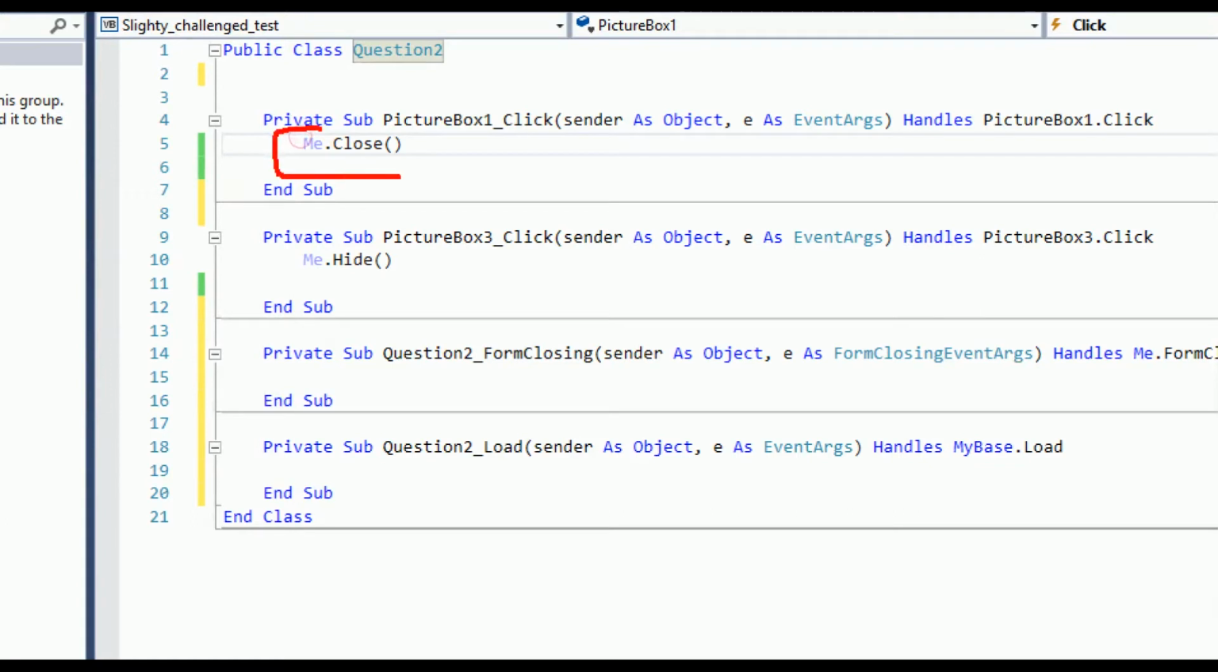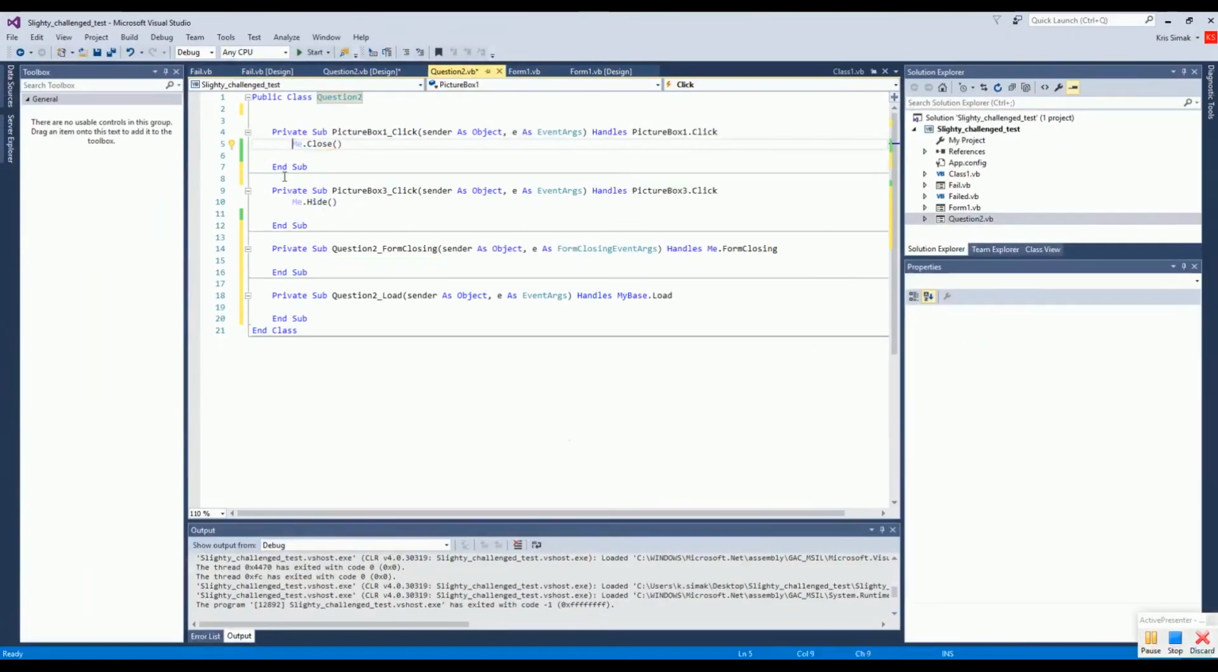When I double click on that, it will run this code, which is me.close, which will close the current form, me being the current form. And it will close that, but in the process of closing that, it will then come down to here and run this sub before it closes everything. Question 2, form closing. So for example, what we can do now is say fail.show.